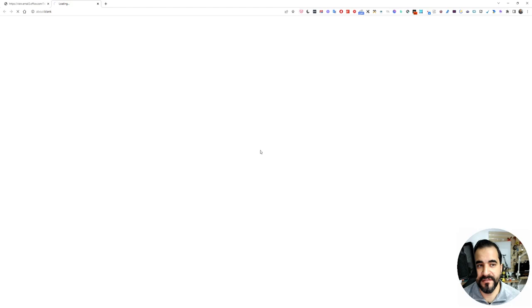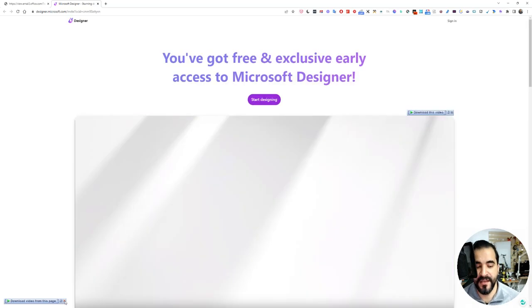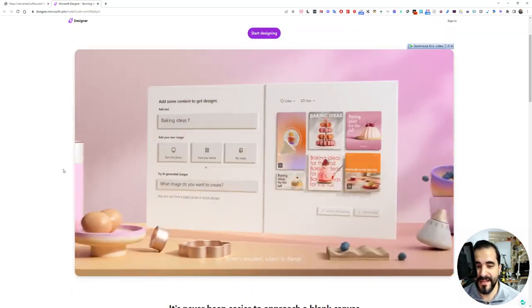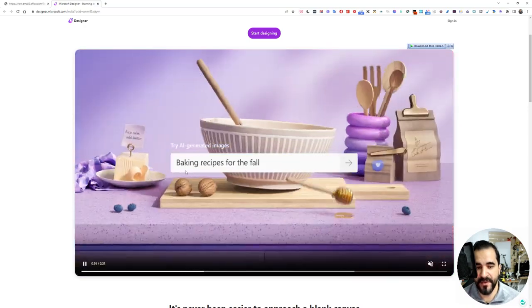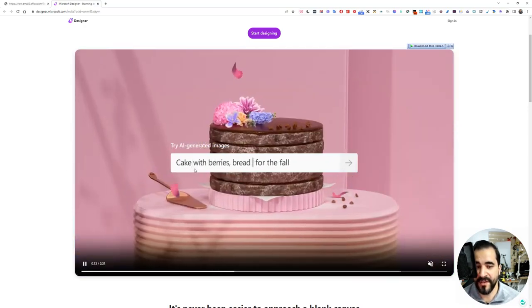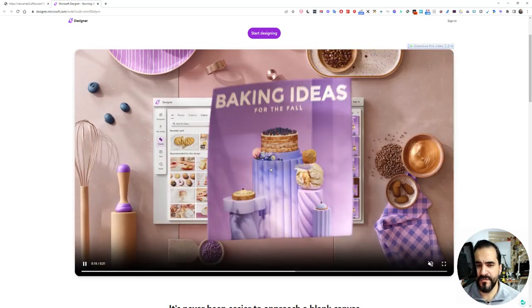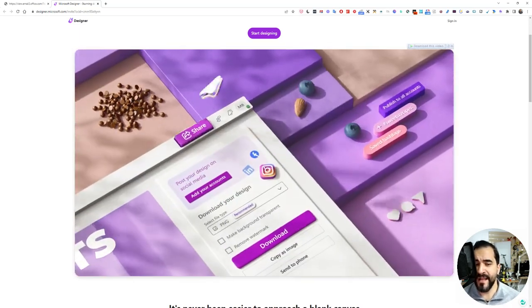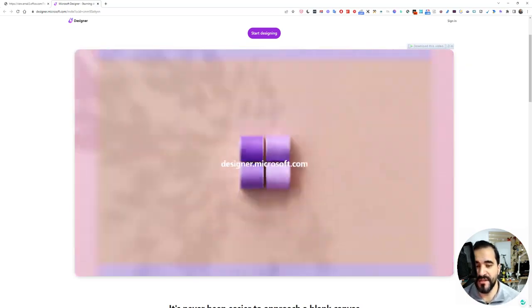Now click on create or try designer and it will redirect you to designer.microsoft.com. As you can see, this is the interface and it's a web platform. Now this is a quick video which will show you exactly what you can do. You can easily type things like baking recipes for the fall or cake, as you can see, and it will change the design accordingly with more than one design which you can easily edit. So it's like Canva, but it uses AI to create your new designs.